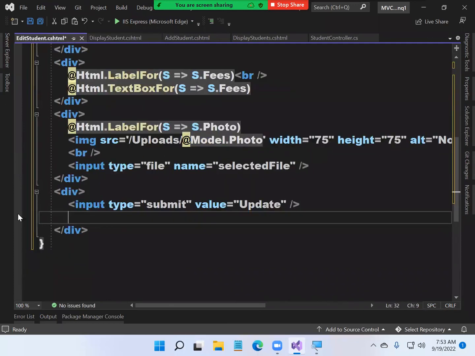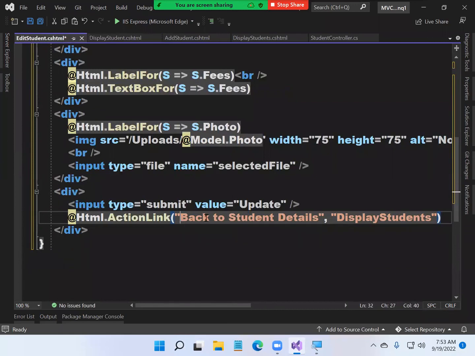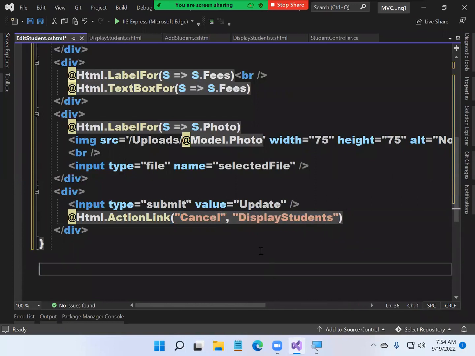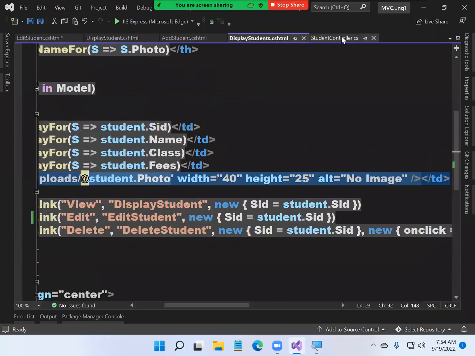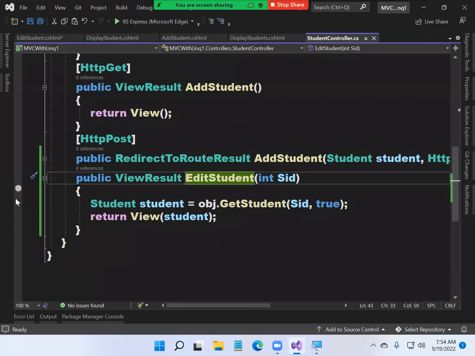Not back to students. I'll say cancel. And when you click on cancel, directly where it will come? Display students again. I don't want to update here, cancel. Takes you to display student. That's all. Are you clear? So let us go for display students, all of you. First, let us go to edit controller.